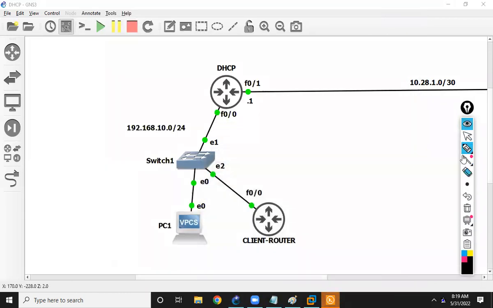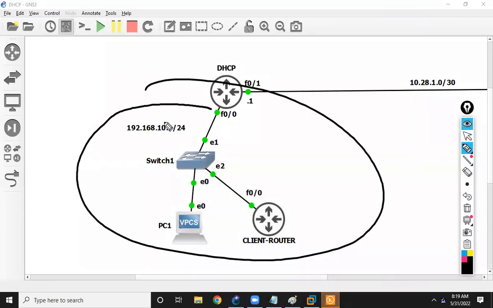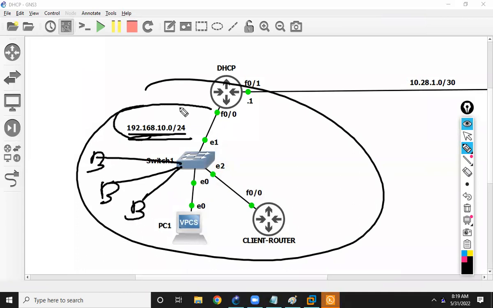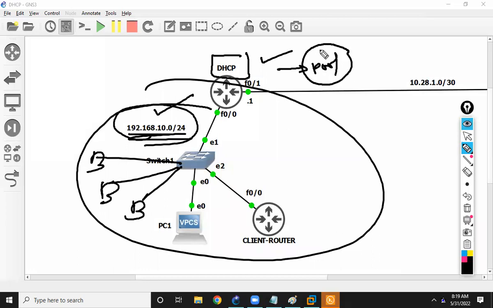So now here you got a network. The network is 192.168.10.0/24. When you have the computers here, all the computers require an IP address of the 192.168.10.0/24 range. So what we are going to do is create the DHCP service in this router, and we are going to create a pool in the DHCP. In the pool we will mention the network from which the computers should be receiving the IP. Clear, guys?